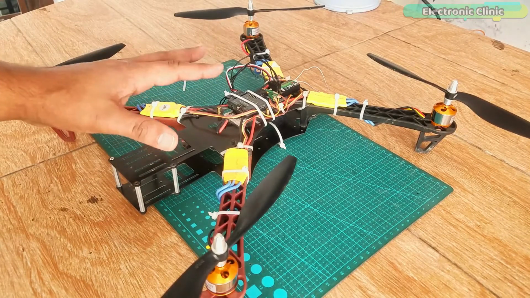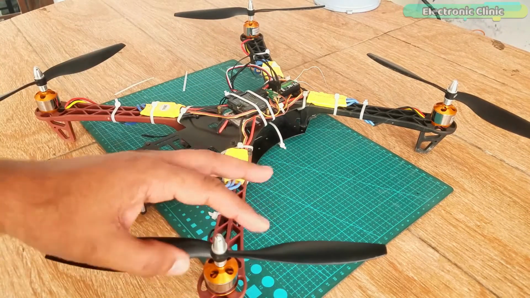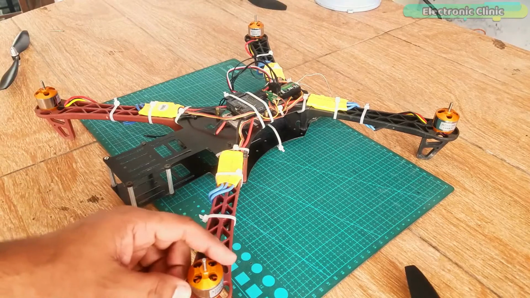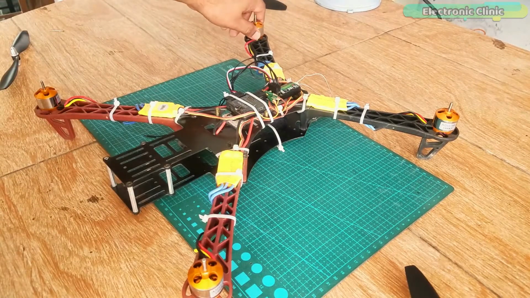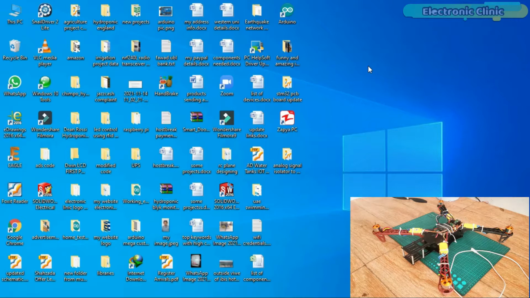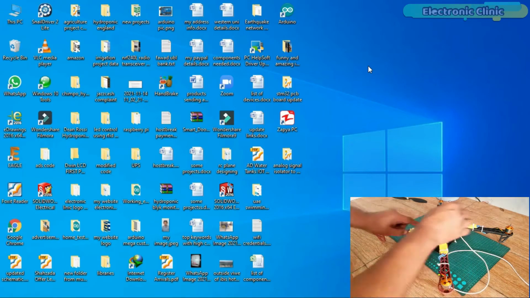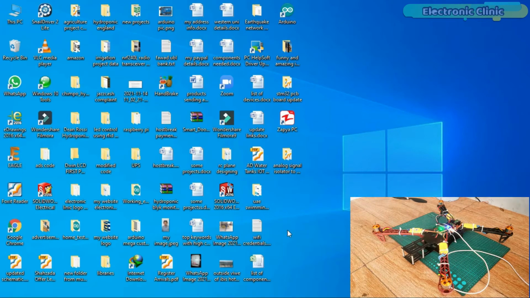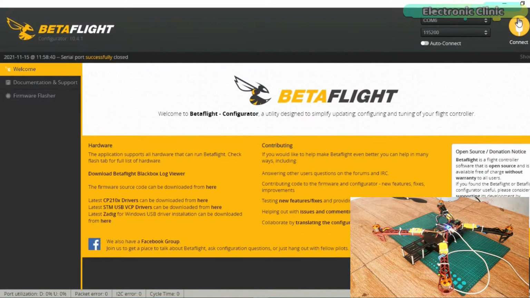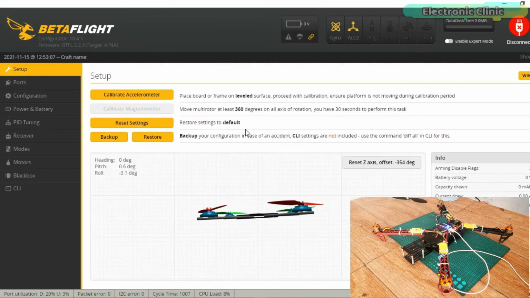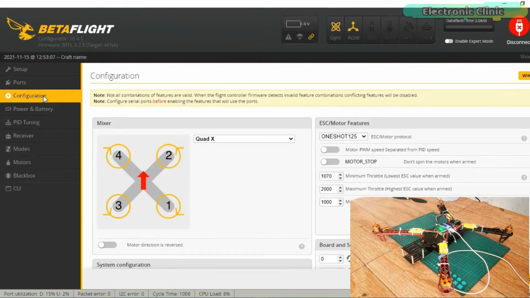Before I open the Betaflight, I'm going to remove all the propellers. As you can see, I just removed all the 4 propellers and I'm good to go. Connect the USB cable and then open the Betaflight configurator. Click on the configuration and select the Quad X1234.